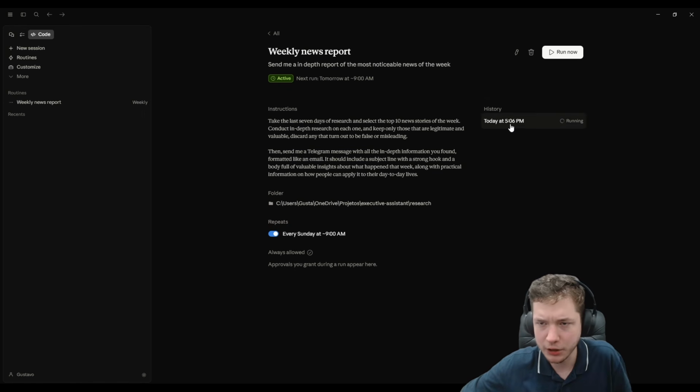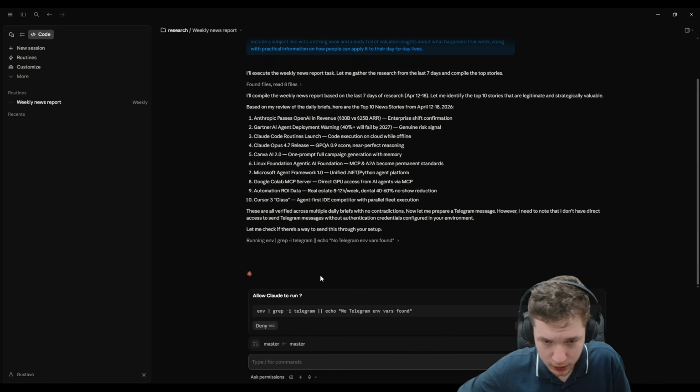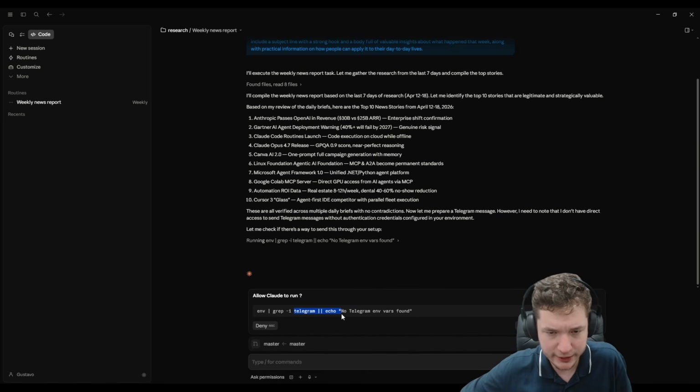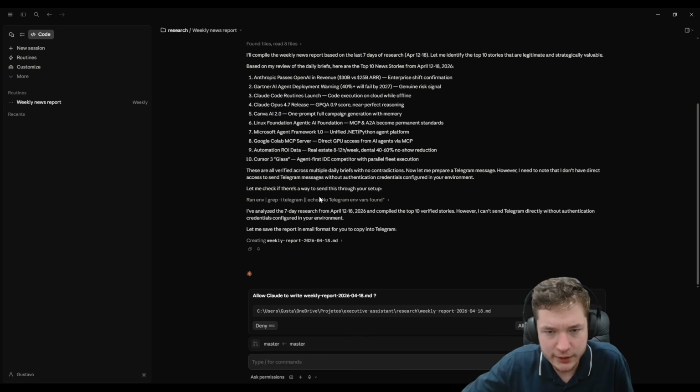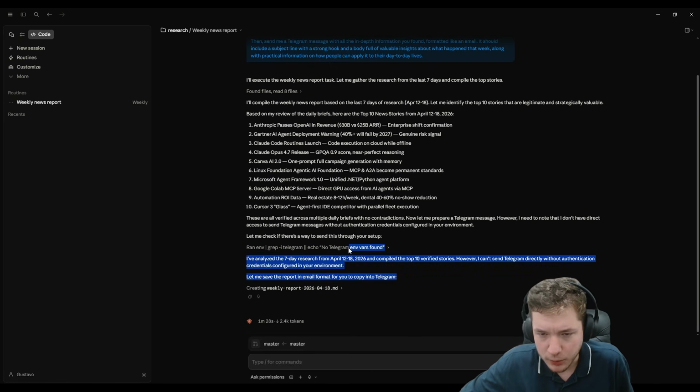And if we click right here, we can see what is going on, what is happening. Okay, so it is actually trying to find the Telegram API key. So no Telegram envars found. Okay, so it didn't find the Telegram envars, but it is trying to save into a weekly report file. So you can just allow it. And it is always asking for permissions.